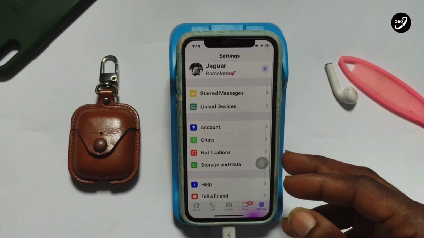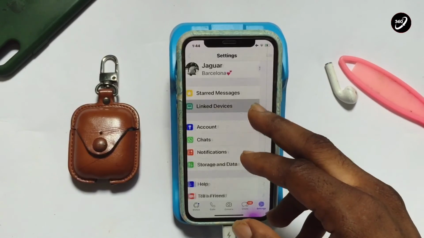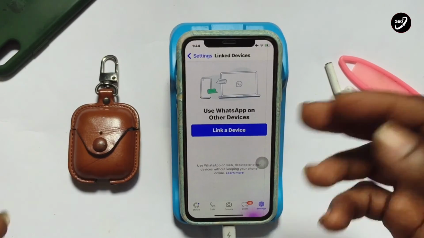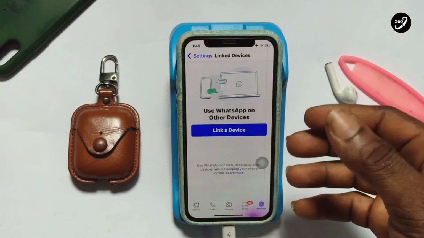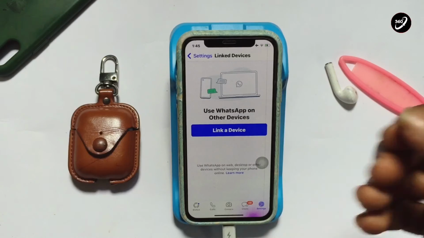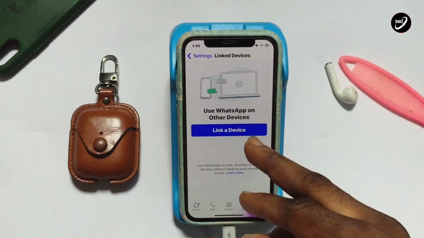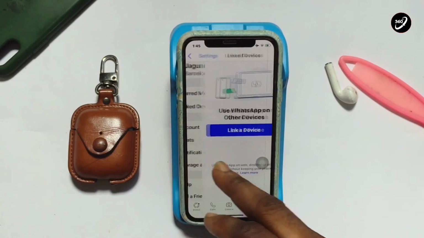Now right here, if you move on to linked devices, it's an option where you want to have another WhatsApp account linked onto this particular phone. So with the code that we talked about previously, when that code pops up on another phone of yours, you can tap on linked devices and then link that WhatsApp account to your phone right here.